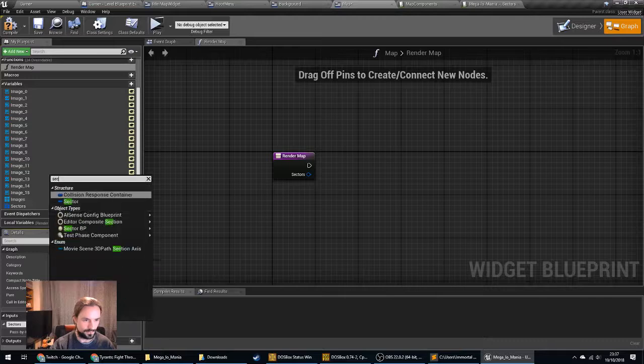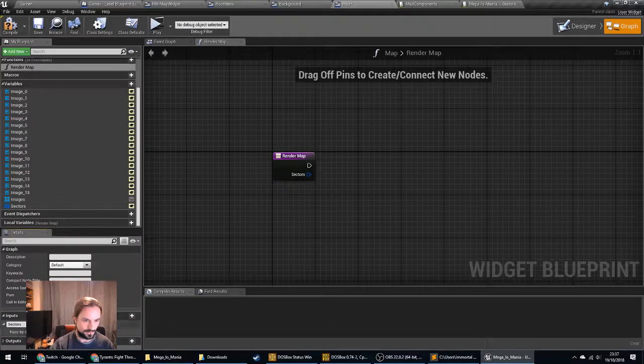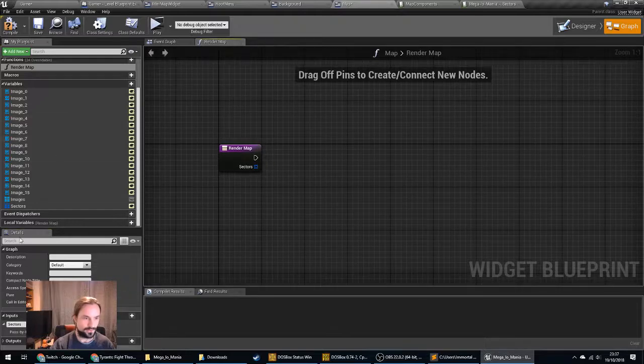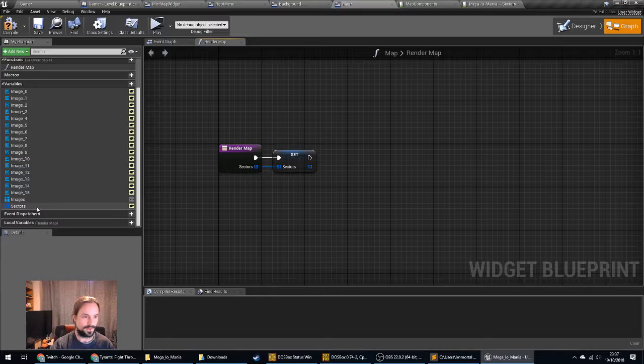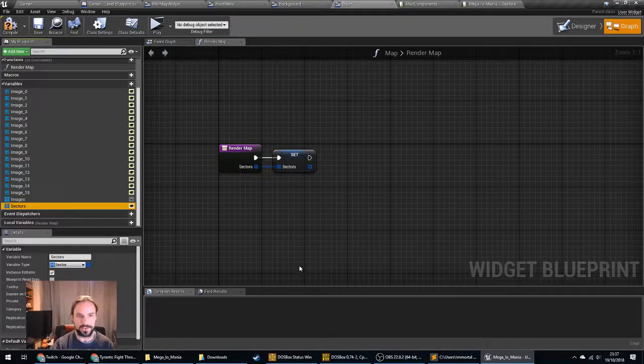Oops. Got there in the end. An array, and pass it by reference. And it's actually just going to set our variable here, because we're going to need it more than once.